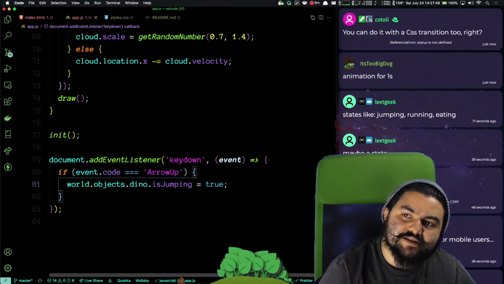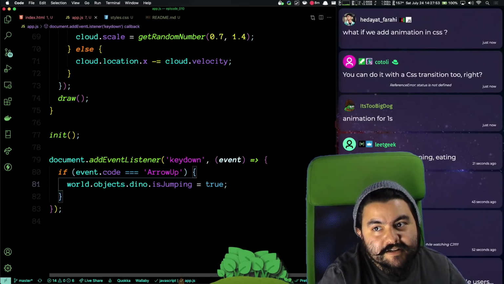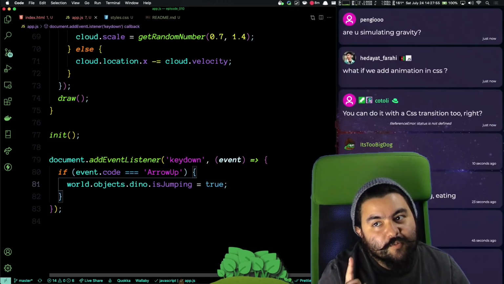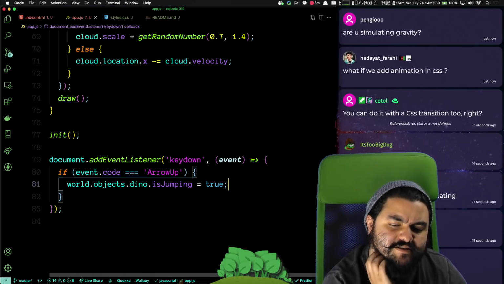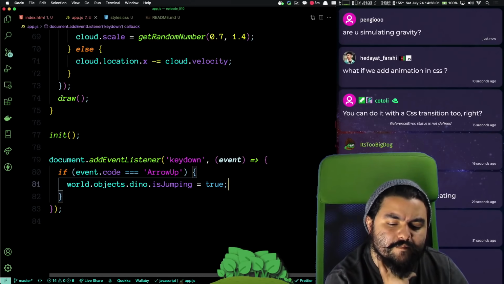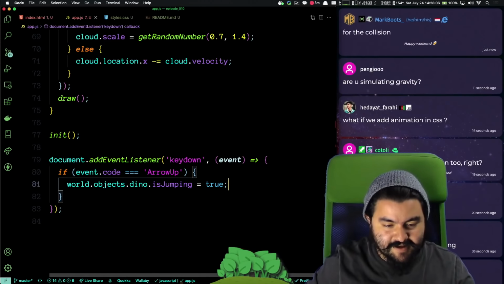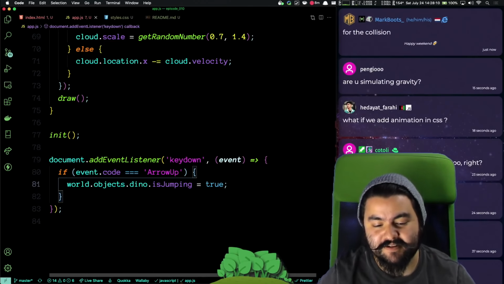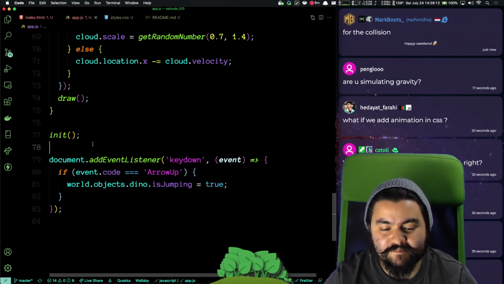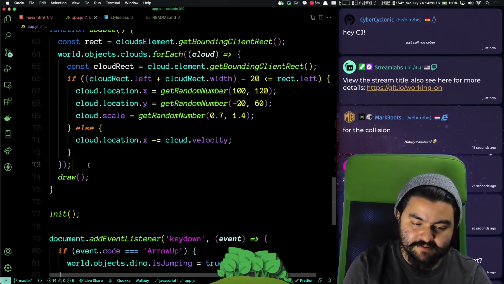Do it with a CSS transition. I guess that's true. Like, that would make it a lot easier. Though, we are going to have to do collision detection, and that might be a bit trickier if we're using CSS animations. But all this is doing right now is setting is jumping to true. And then we'll gradually move him up and then back down within the update loop. So update is moving all of the clouds.